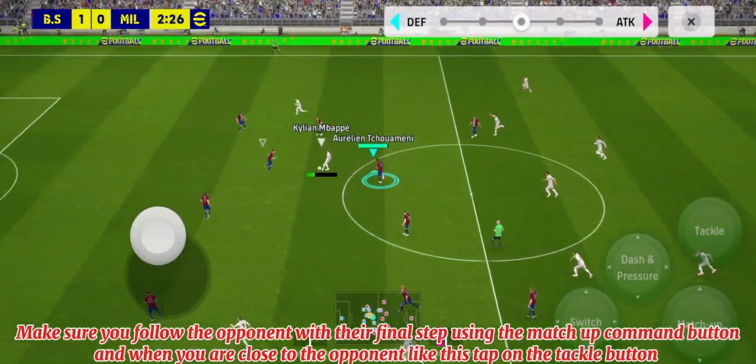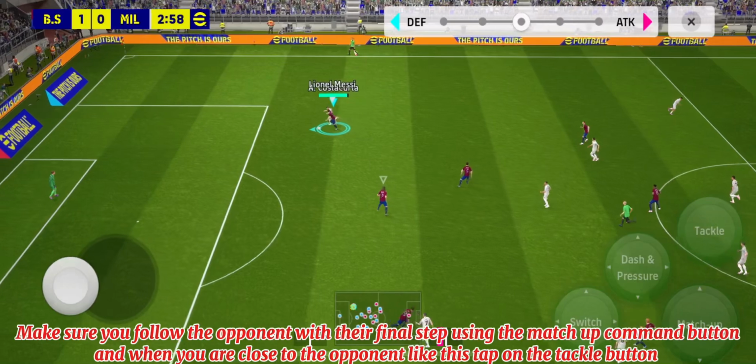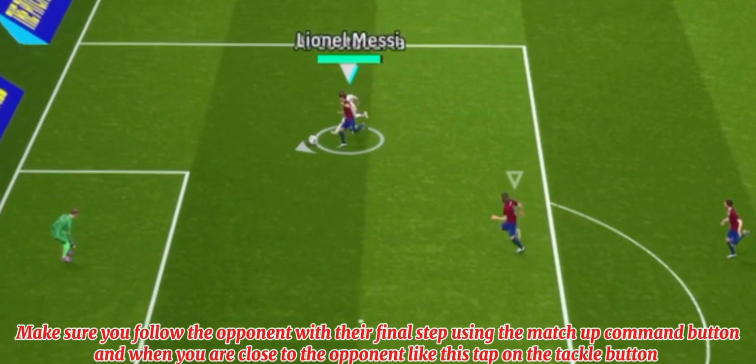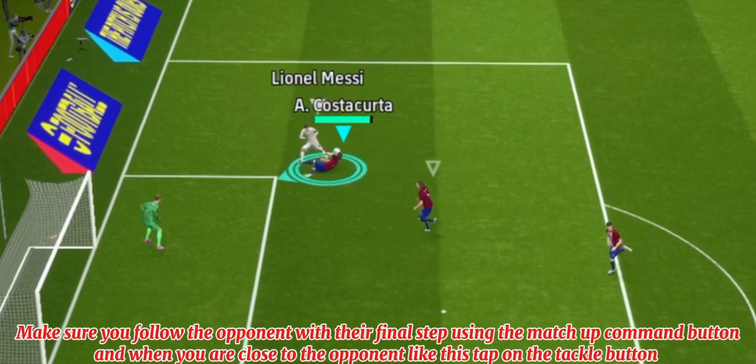Make sure you follow the opponent with their final step using the matchup command button, and when you are close to the opponent like this, tap on the tackle button.